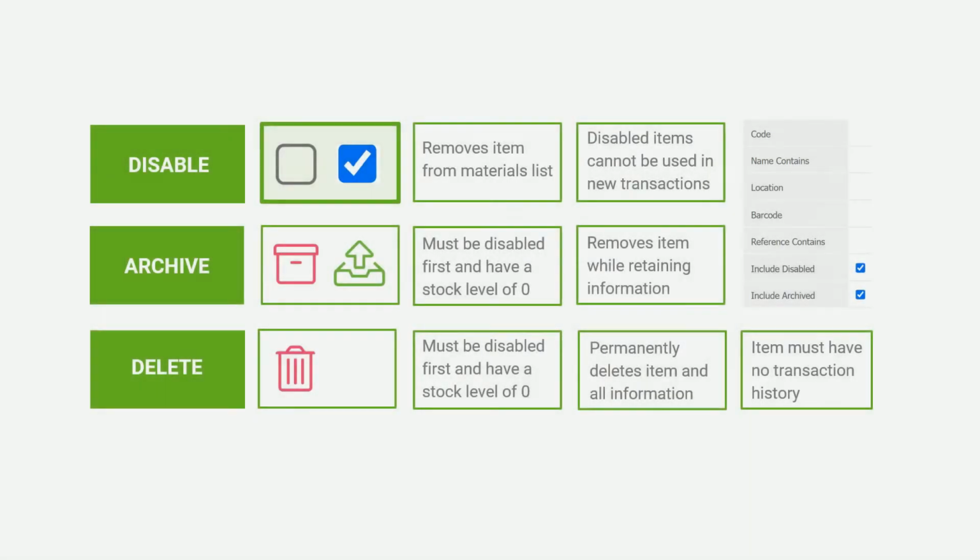In summary, you can disable items by unchecking the enabled box. They will no longer appear in your materials list or be available to select for new transactions. However, for transactions that have already begun, disabled items can still be sold and received.